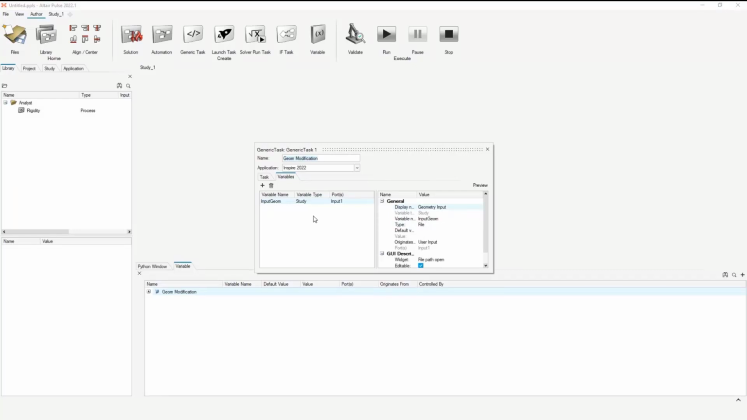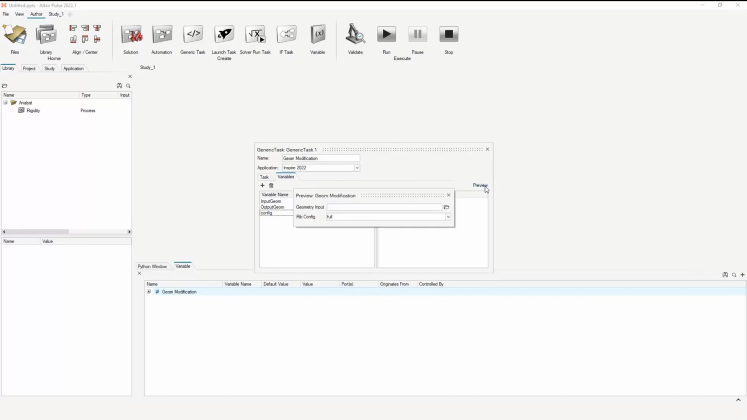And in a similar way, we can create a variable to control the output for the modified file which is exported. Finally, we create one last variable to control the rib positioning, giving the user multiple options to choose from. We can preview the GUI we just defined.